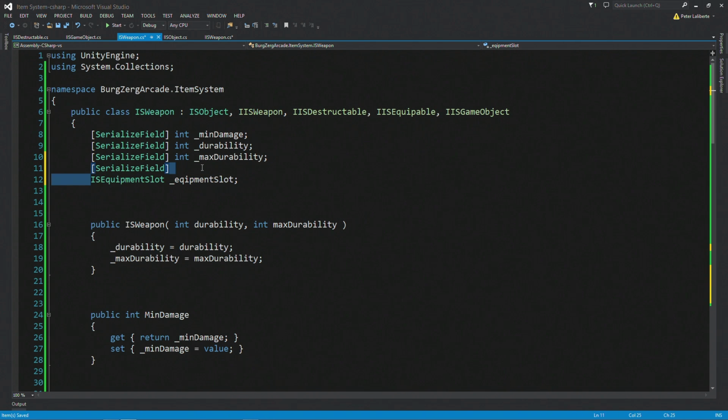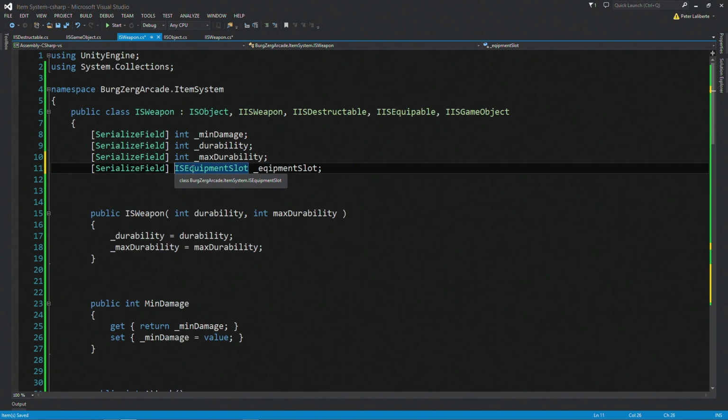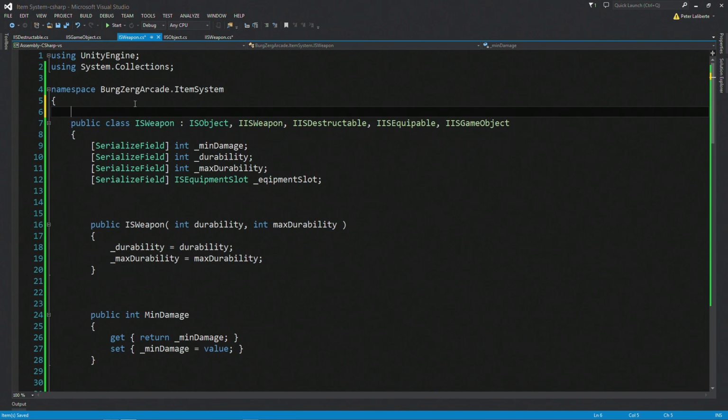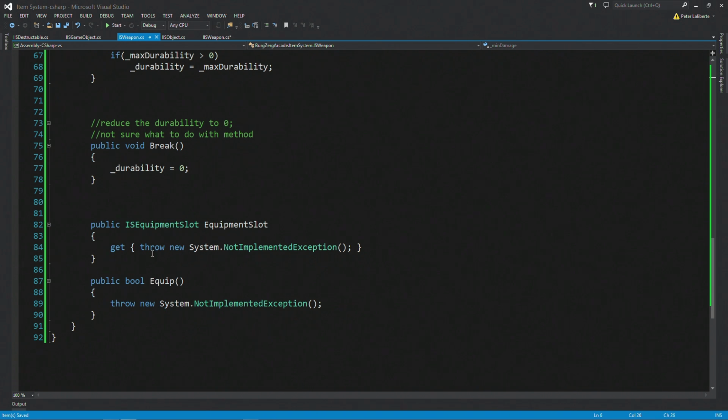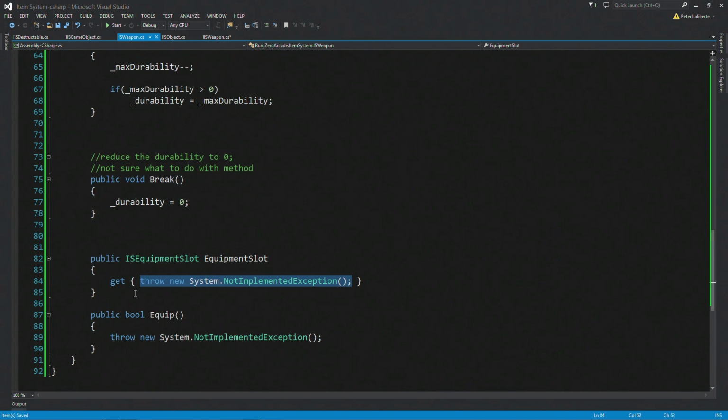And I knew that was going to happen. And before I forget, while I'm up here, system.serializable. Let's make sure we got that. We want it to be serializable. Okay, so we got the equipment slot. So we're going to come down here. We have to set this in the constructor as well, because we don't have the ability to change the equipment slot once the item is made.